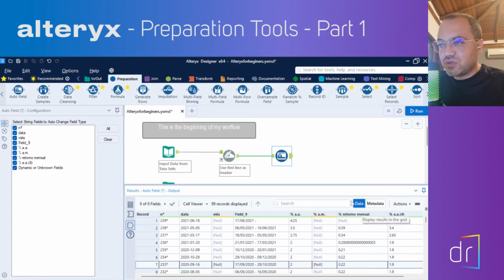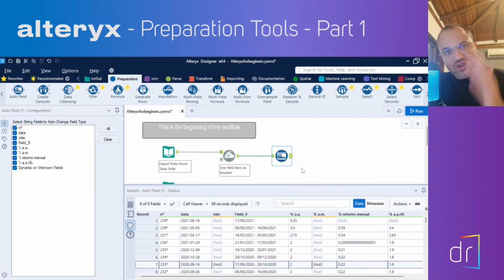Now we can continue. I strongly recommend that when you start your workflow, you use this tool at the beginning of your workflow, because this tool will help you so much. You don't need to change manually each field of your database. Use this tool and change everything at once, right?